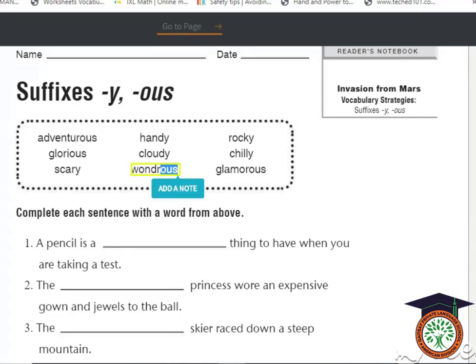The last word I have is glamorous. Here I have the base word glamour and I have the suffix ous. Glamour means attractive. When I add the suffix ous to the base word glamour, it means something very attractive.